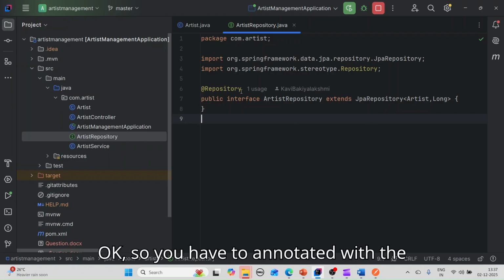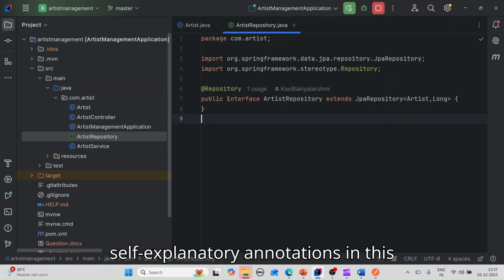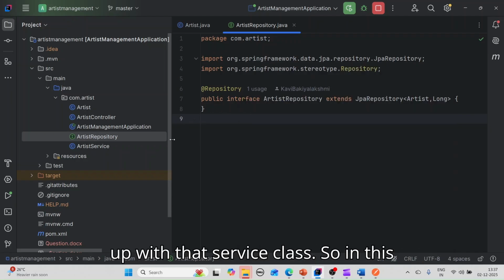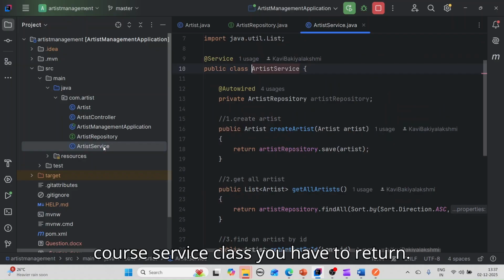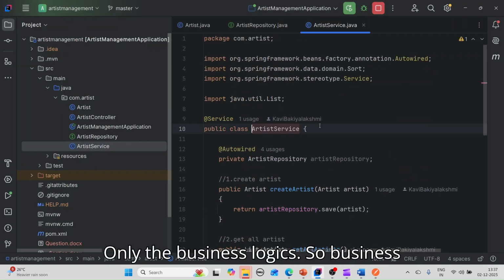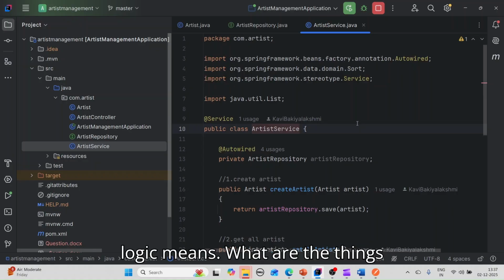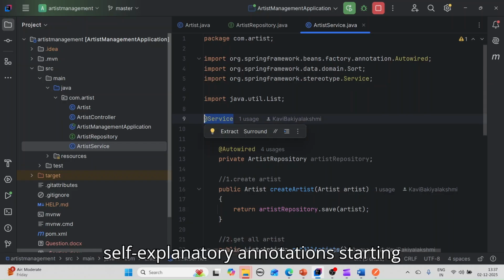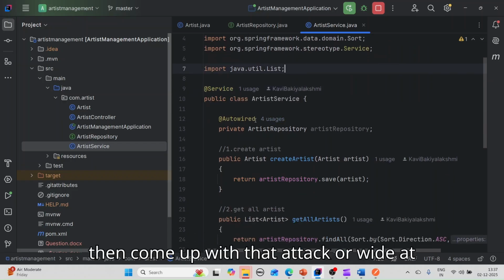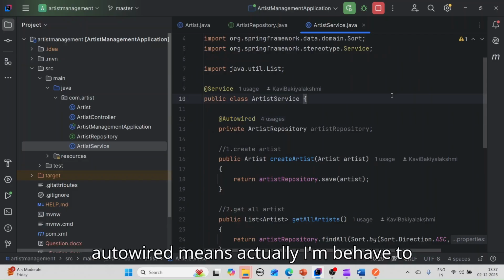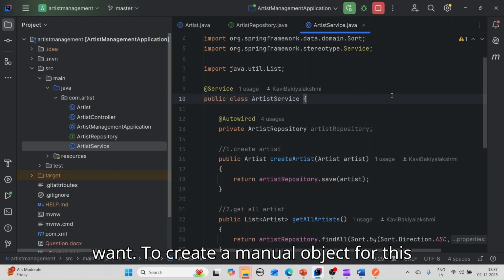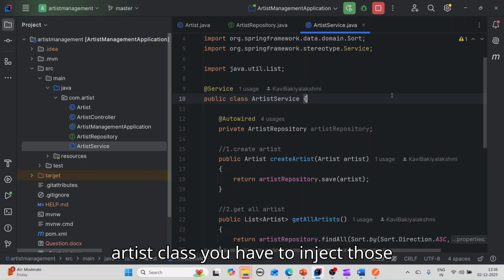Okay, so you have to annotate it with the @Repository annotation, because it's a self-explanatory annotation. In this class itself, it shows okay, this is a repo class. Then come up with the service class. In this service class, you have to write only the business logic. Business logic means the CRUD operations. In the same way, use the self-explanatory annotation @Service, and then @Autowired. @Autowired means we are telling Spring Boot, hey Spring, I don't want to create a manual object for this artist repo. You have to inject that artist repo and give it to me.